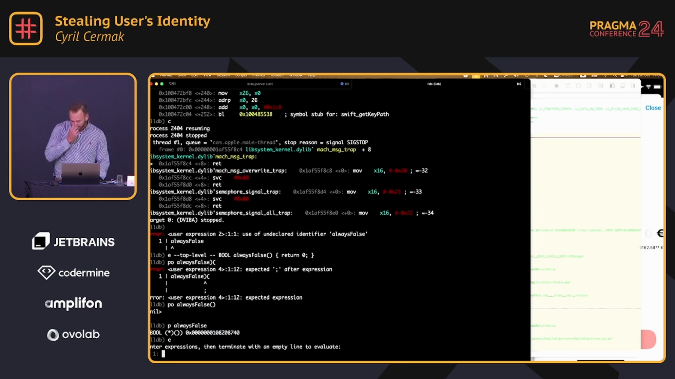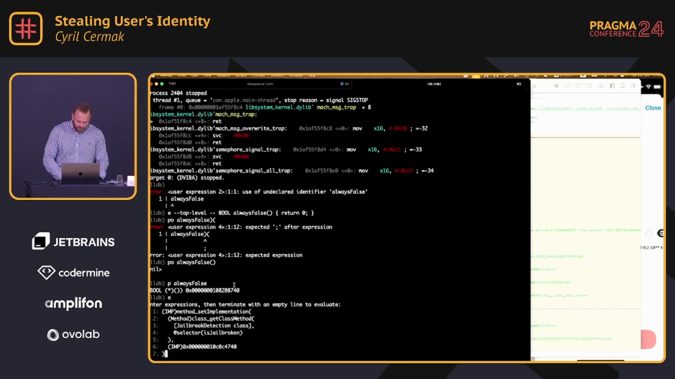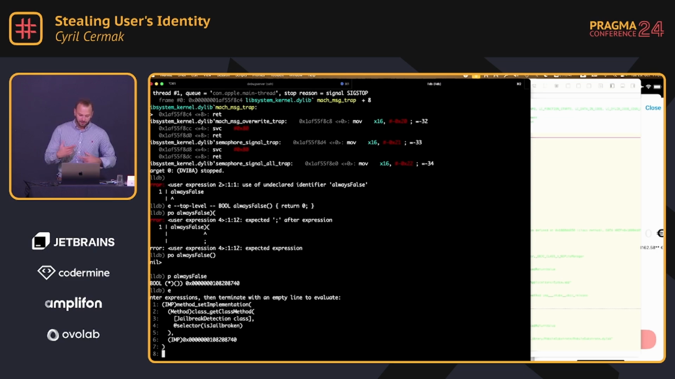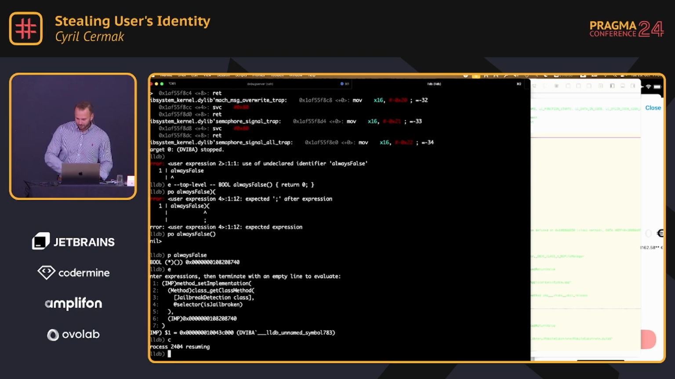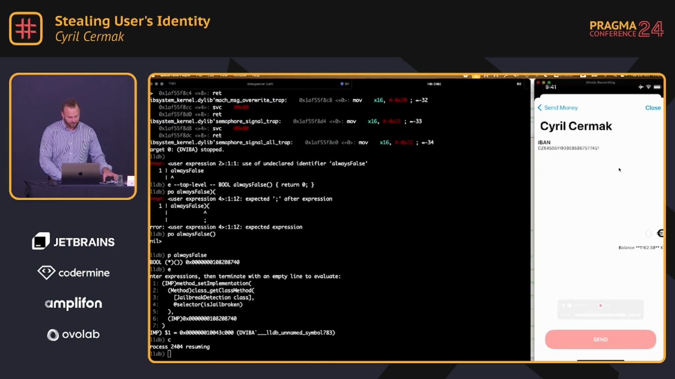Now I can write Objective-C, and this is going to be the method set implementation class get class method jailbreak detection class, which we figured out from the binary here. And here we have the is jailbroken selector on it. So we're going to just replace it with the always false. So instead of this is jailbroken, it's going to call our function. And we got a hit, so this is always a good sign. So now when I continue the program execution, then it should not bother me anymore.